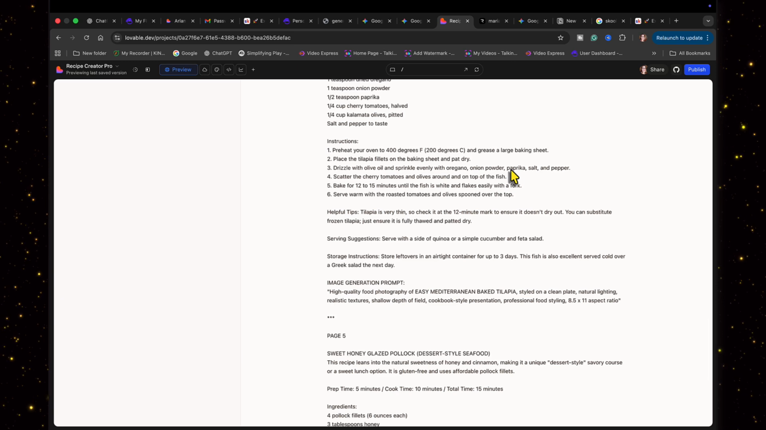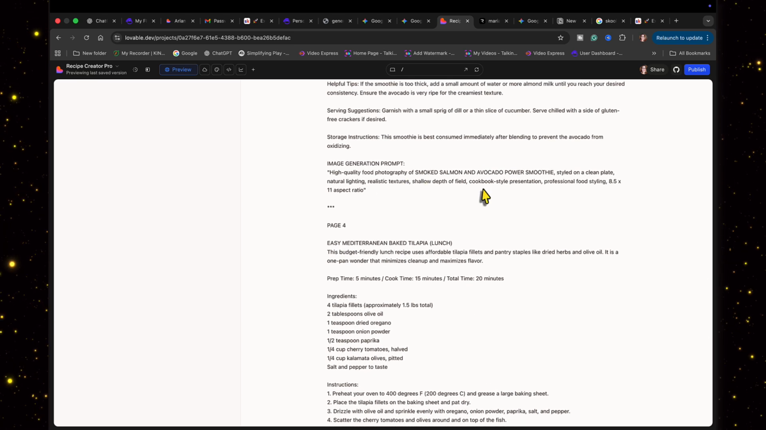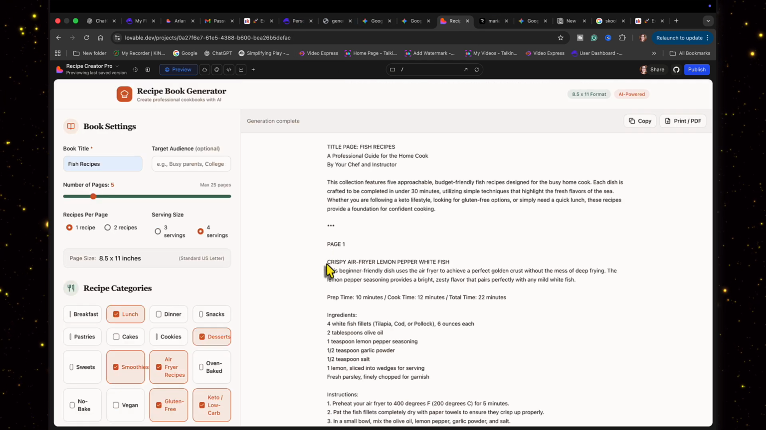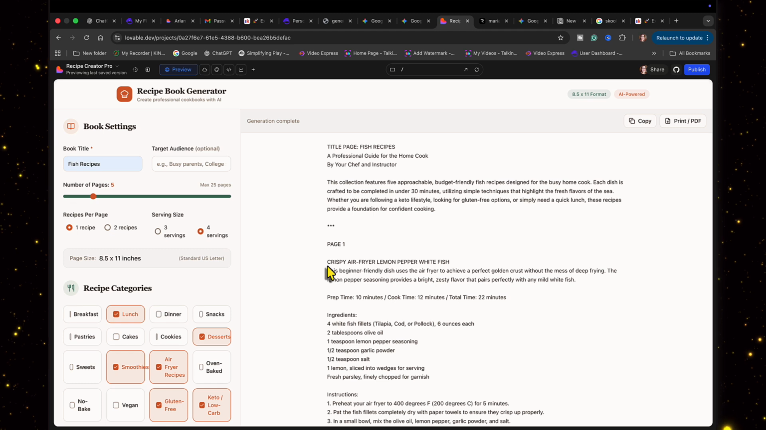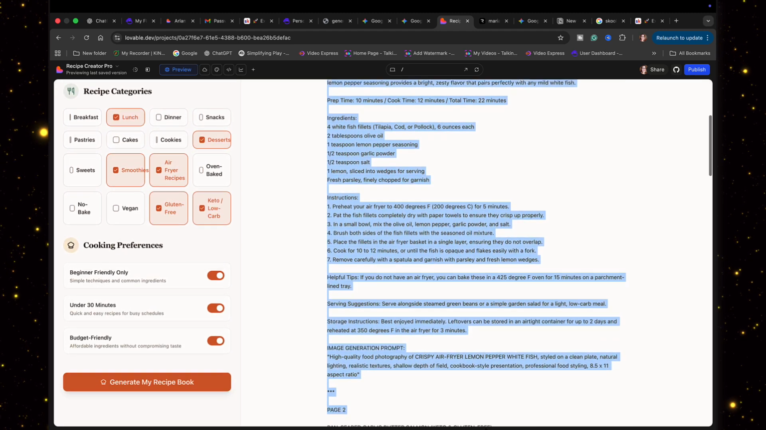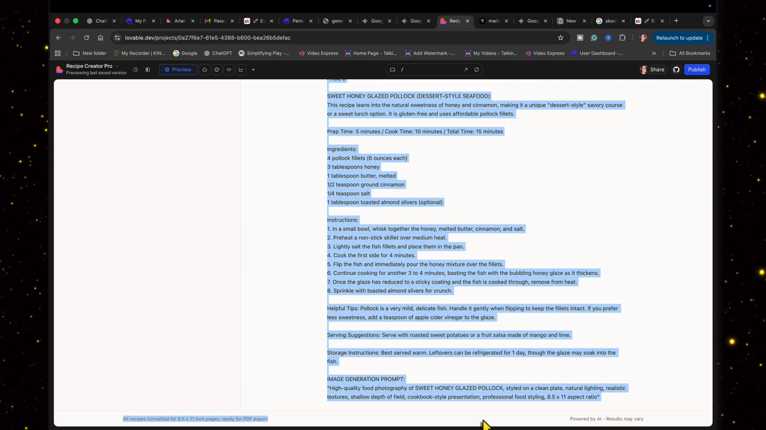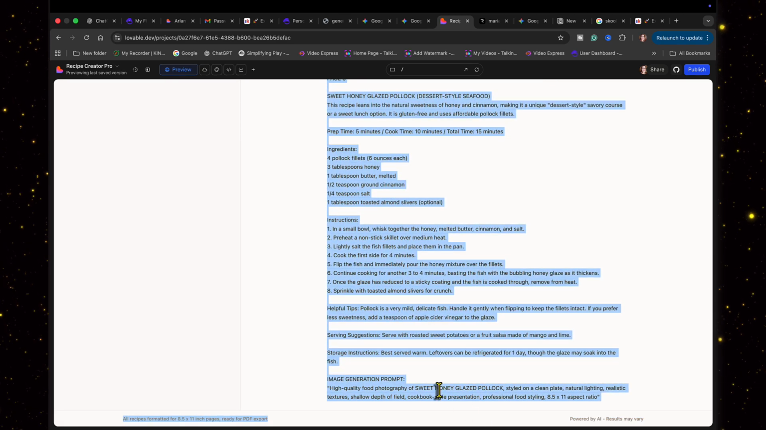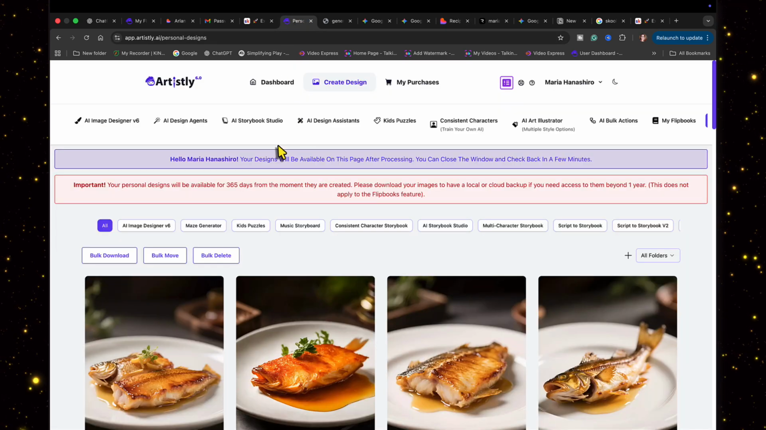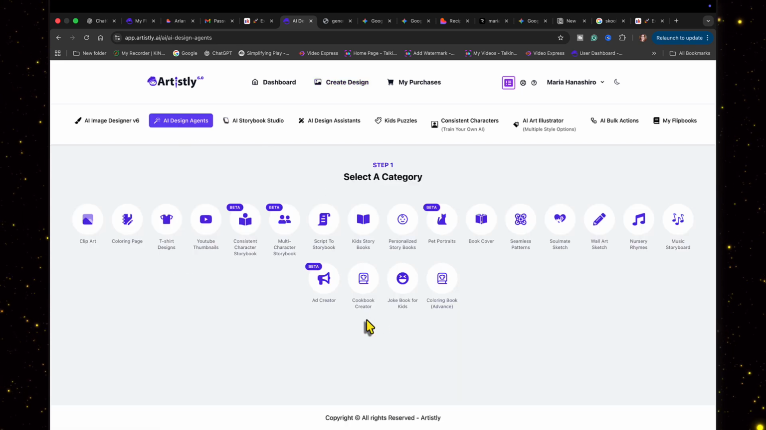So once we finish all of this, what we're going to do, guys, is we're going to copy and paste all of this. So from here, from page 1, yes, from there we're going to copy all of the recipe. There you go. All right, just copy and then go back to Artistly, and under AI design agents, find the cookbook creator.